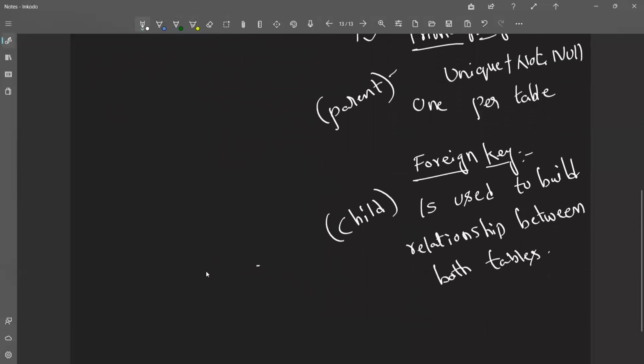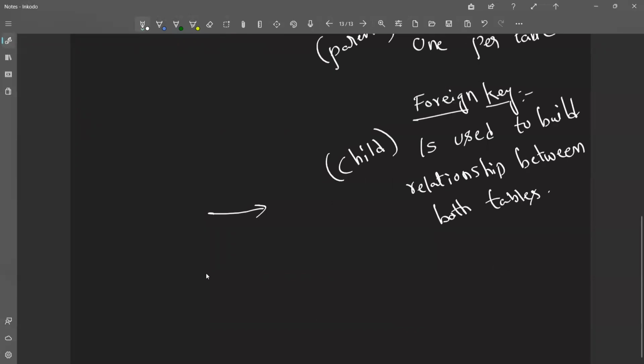I will tell you how this foreign key works. After that, we have one more constraint called auto underscore increment.